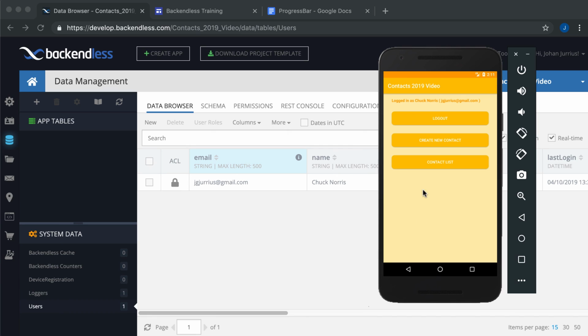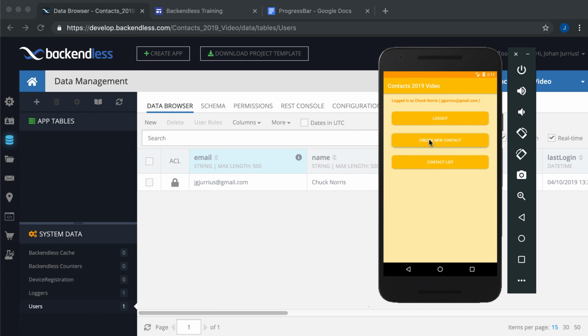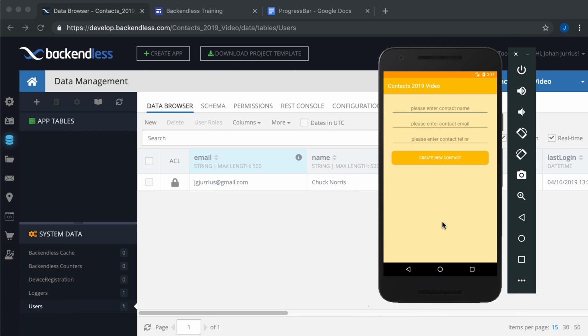Right, so I am successfully logged in, and you can see there I'm logged in as Chuck Norris, that's the name, and in brackets I've got my email address. I can log out and then I'm out of the app, or I can create a new contact or go to contact list. If I go to contact list, remember contact list is just a blank activity, nothing going on there, but create new contact will take me to the one that we just created.